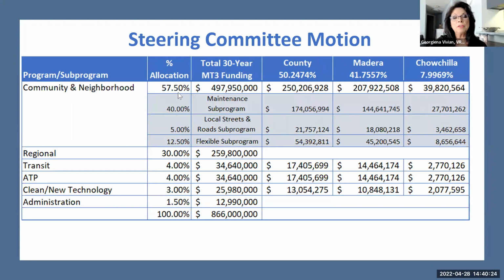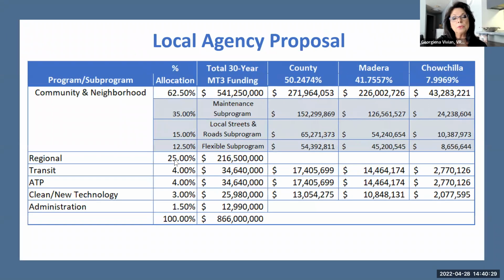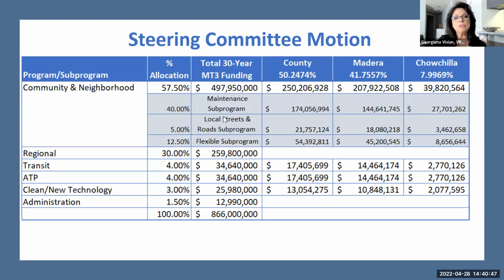Yeah, this was 57.5 for these three sub-programs. The local agency proposal is to take the regional down 5%, bump this up to 62.5, and then allocate that 62.5 to these sub-programs as shown. So the first motion is on the floor, however, this is carried over from the last meeting. Jeff, I know you had talked about that other allocation of 62.5. Did you want to amend your motion at all?